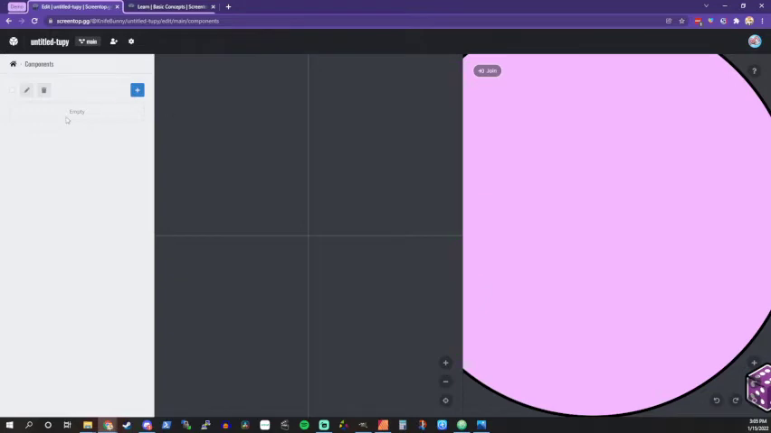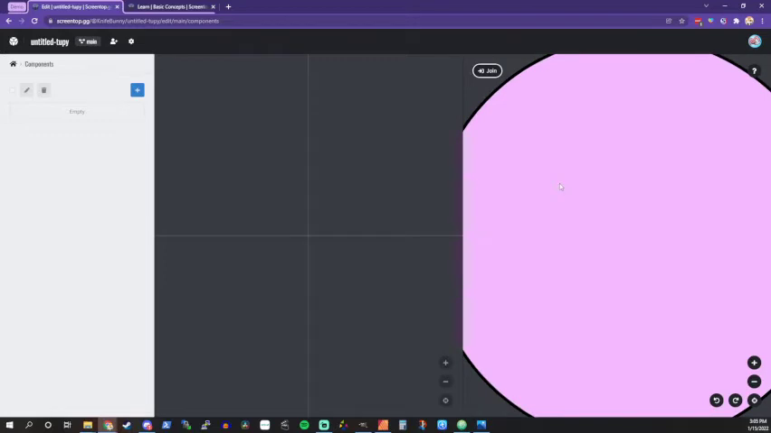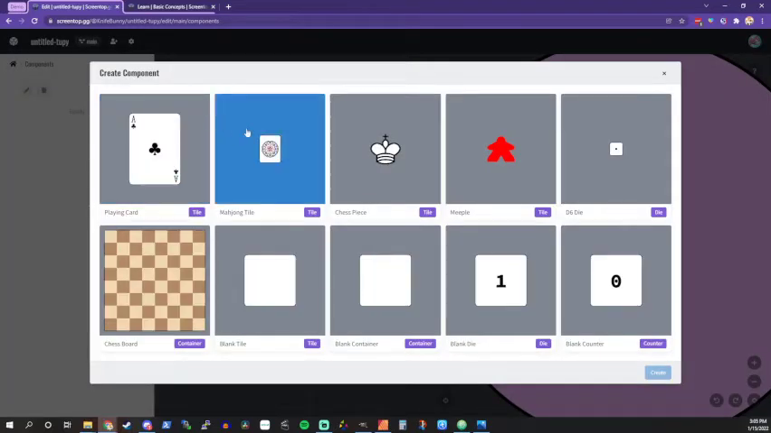Components are some of the core building blocks that you're going to be working with the most. If we go into this, you're going to see a lot of familiar faces here. Everything is broken down into these 4 core types of pieces: your tiles, your containers, your dice, and your counters.